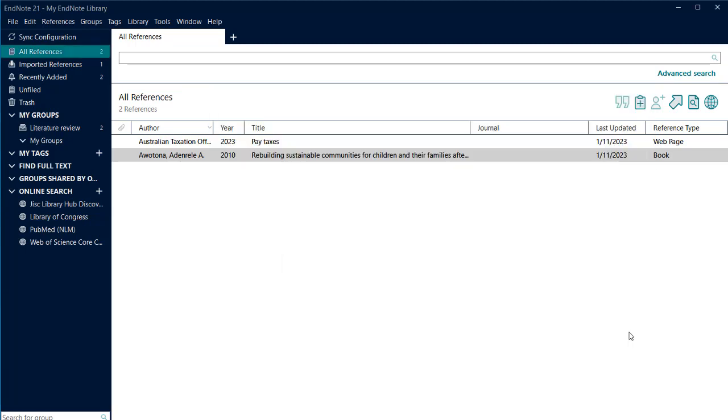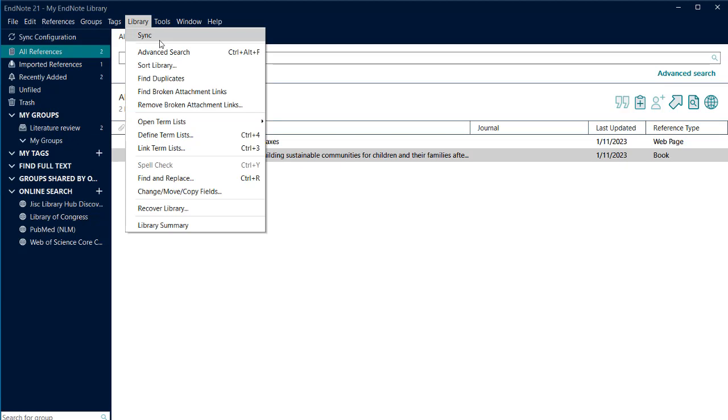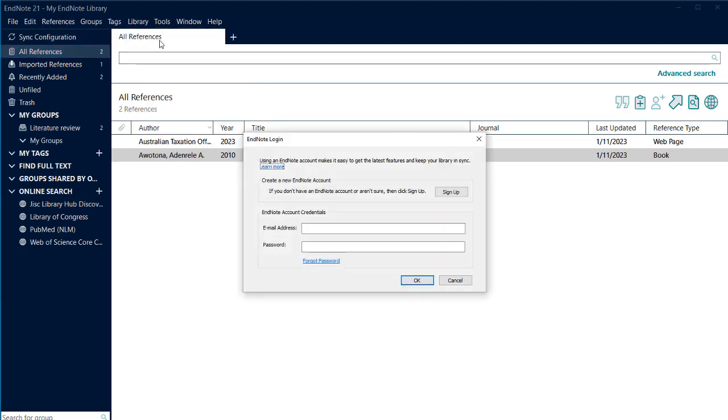After creating a compressed library in EndNote 21, sign up for an EndNote online account and sync your desktop library. This will allow you to recover your library if it is lost or corrupted. Click Library, then Sync. Follow the prompts to sign up. If you are using an older version of EndNote, do not sign up for an EndNote online account. This will override and corrupt your EndNote library on your desktop.